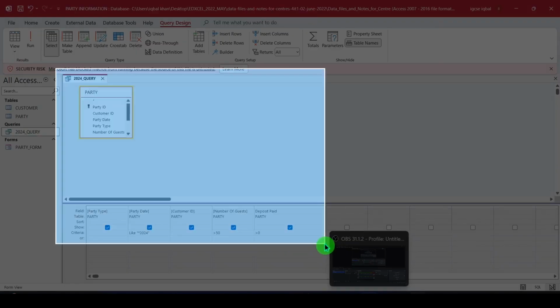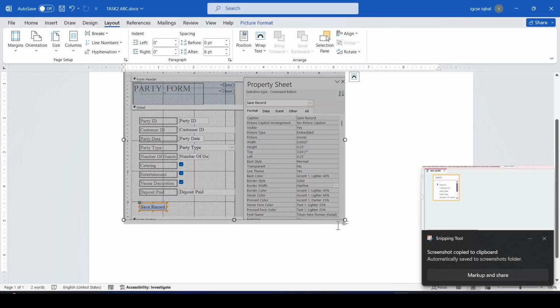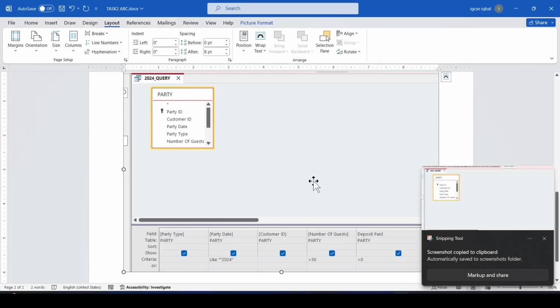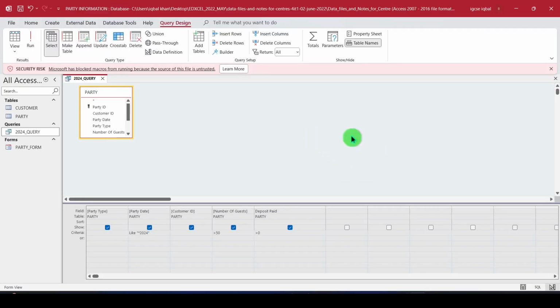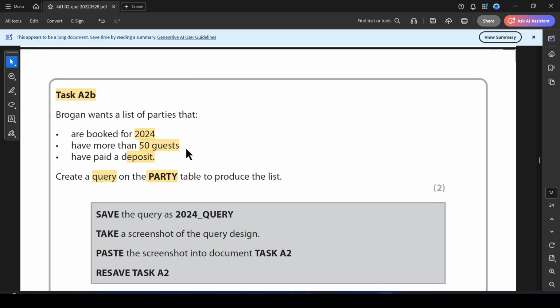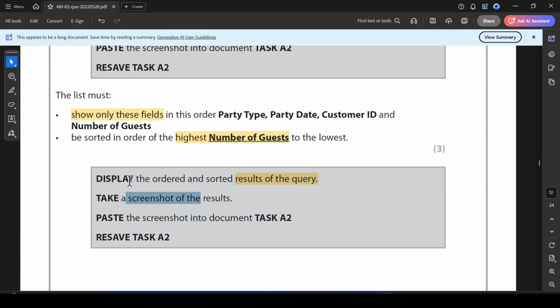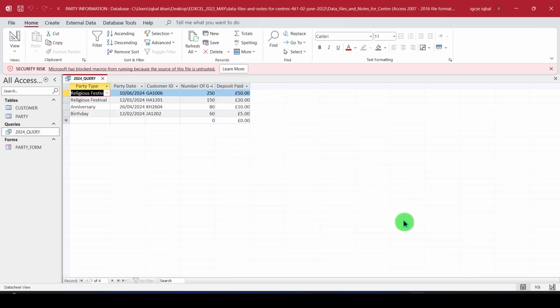And this is our screenshot. All right, now I'm going to paste it here. Control V. Okay, so this is the first screenshot we got, and this is for task 2B. All right, now show the fields, from the lowest to the highest. Done. And again we need to take one screenshot. Take a screenshot of the result of the query.